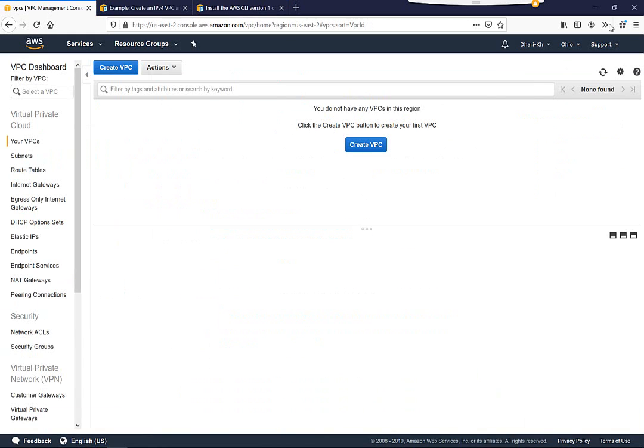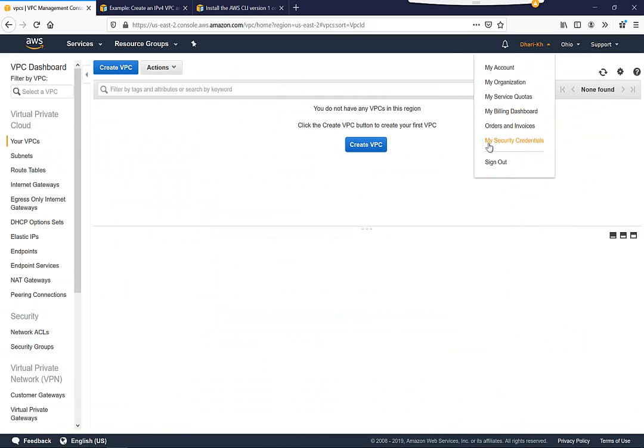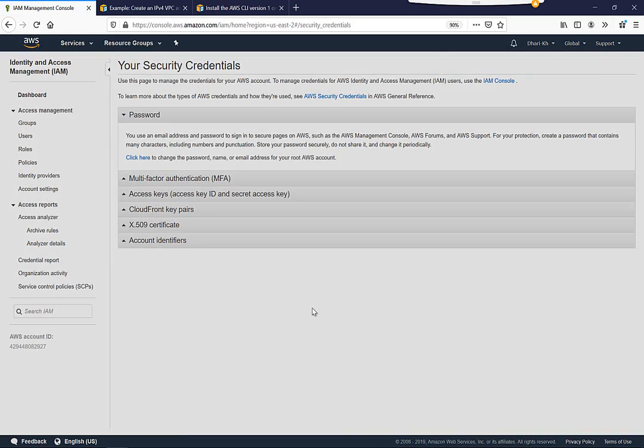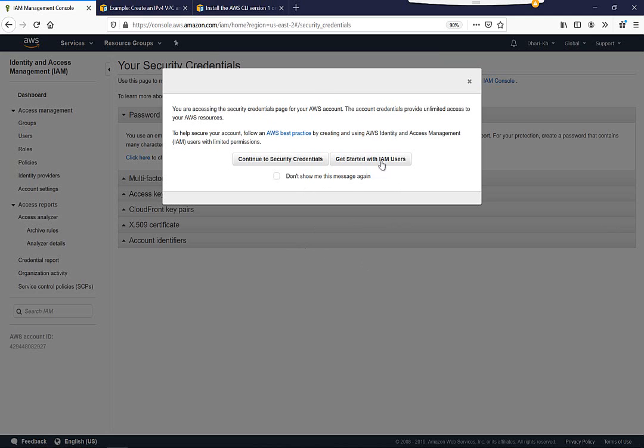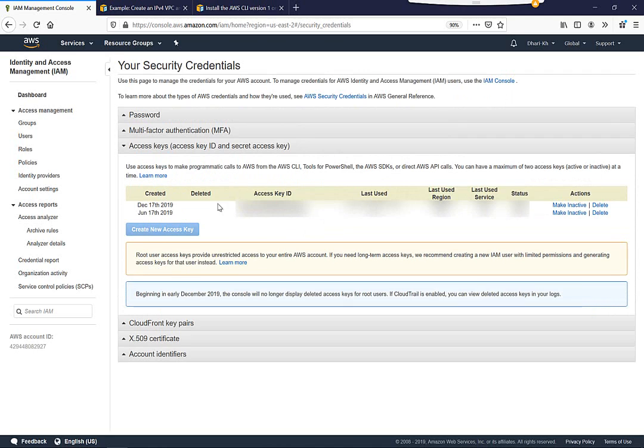If you go to your account here, this is my account, and just go to My Security Credentials here. In My Security Credentials, you can find these two keys. If you want to continue with the security credentials, no problem. So you just go to the access key credentials. Here you will find your access key, and I generated two.